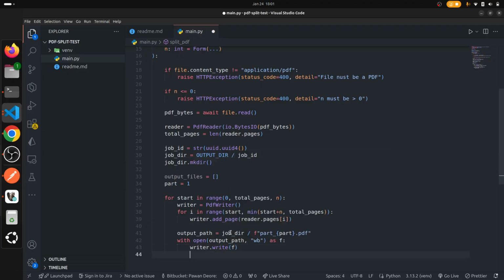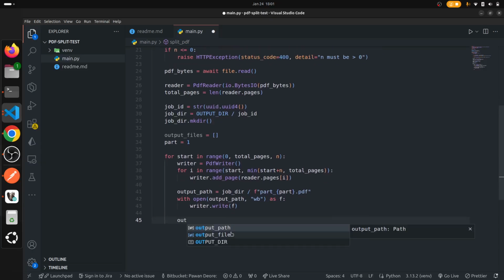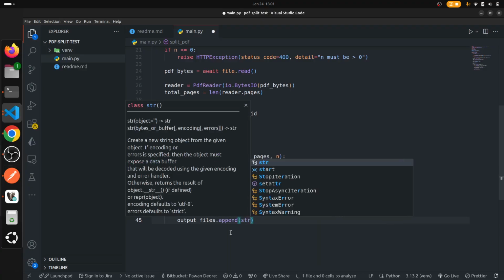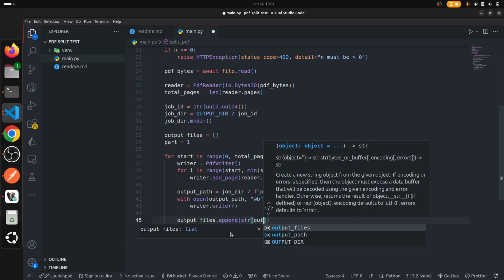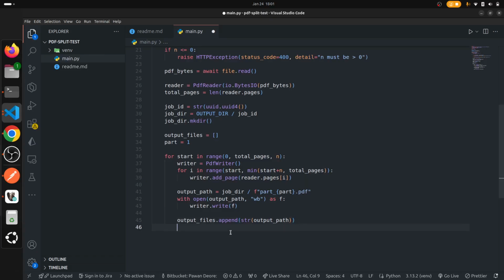Okay. And we'll append also, so output files dot append, str of output path. And once one part is done, we will increment the value. So it will go on till the last page, right? Yep, we need to increment it by one.